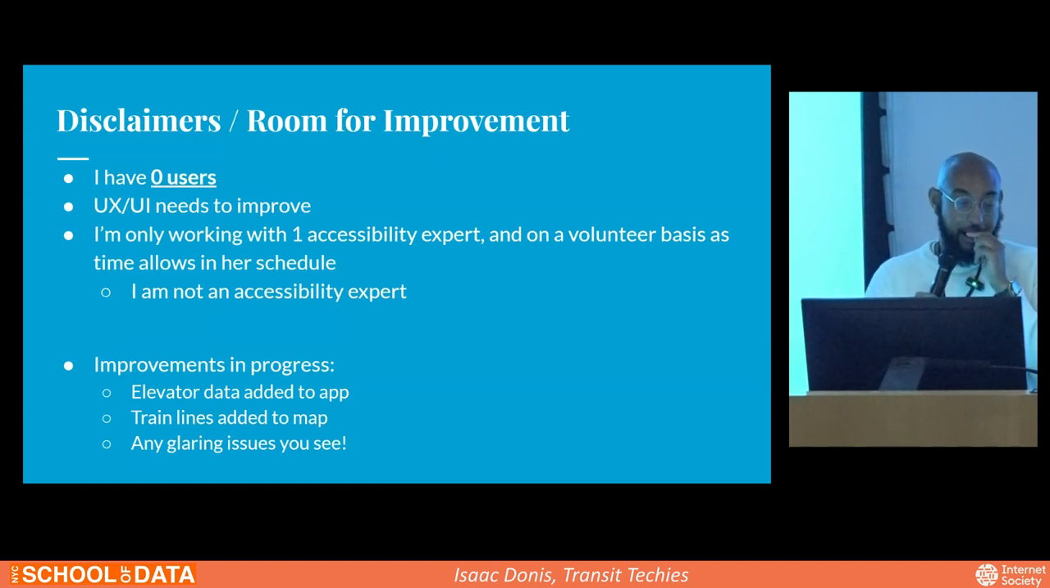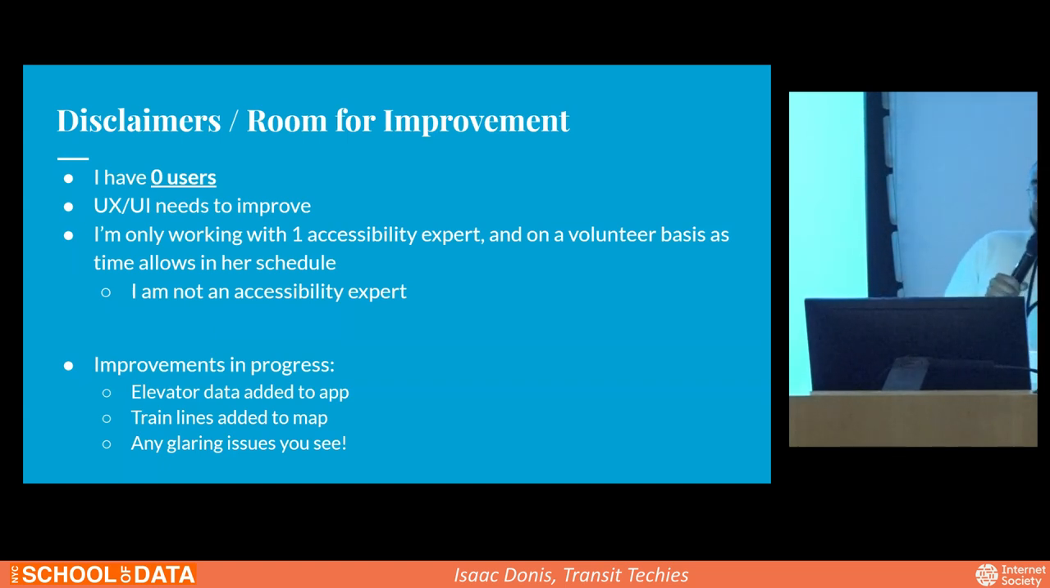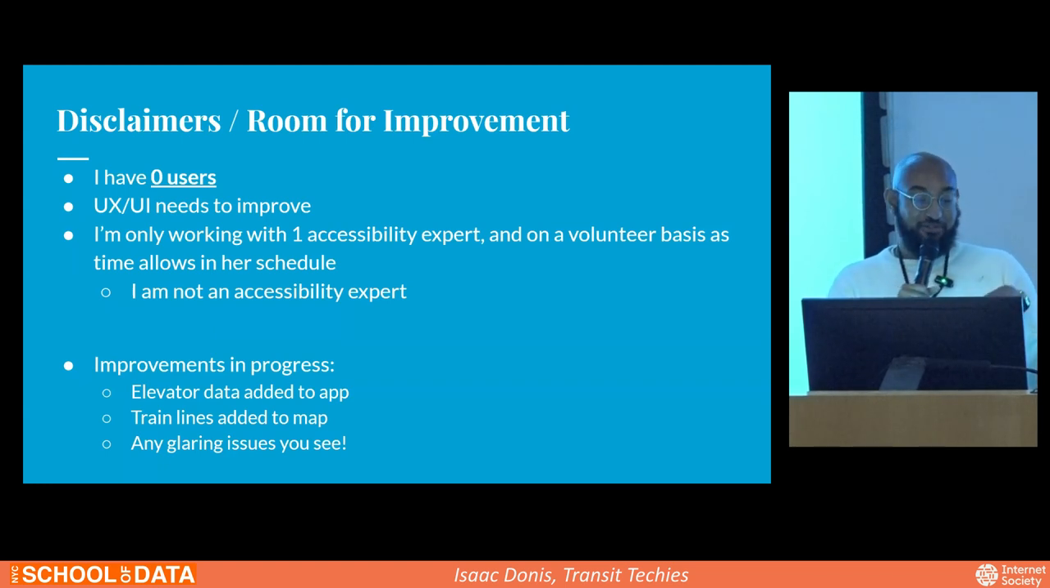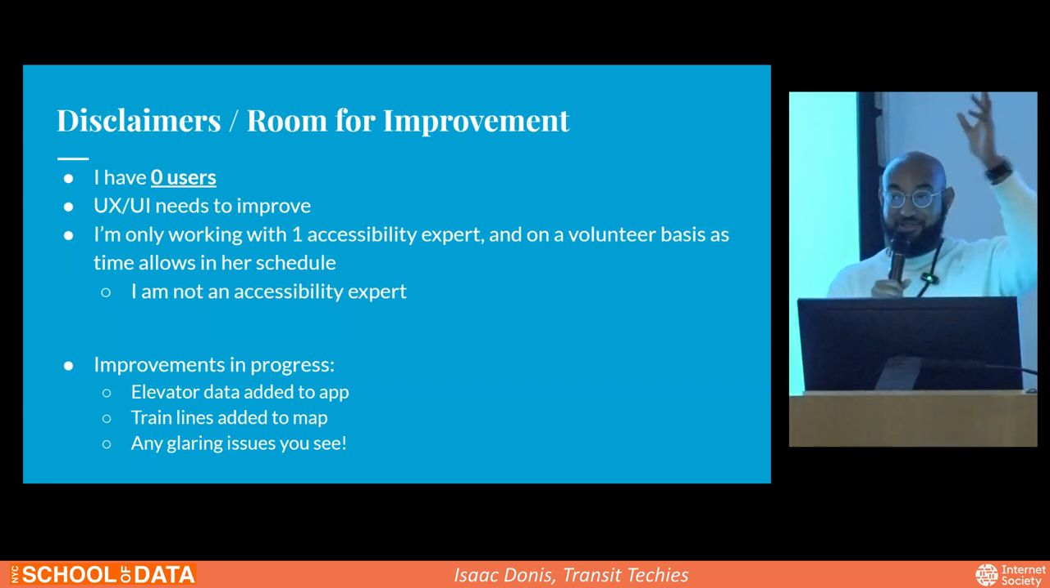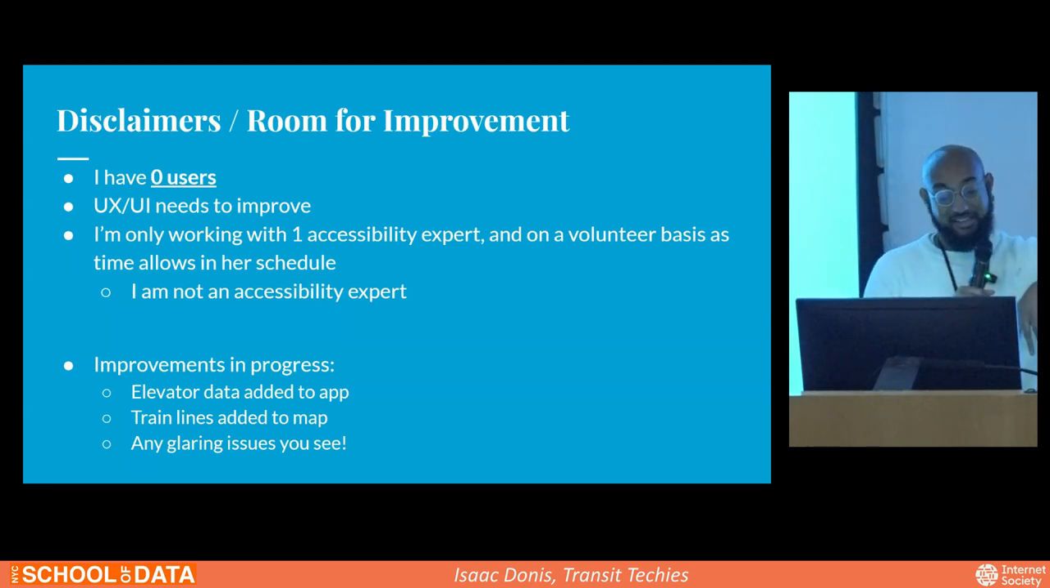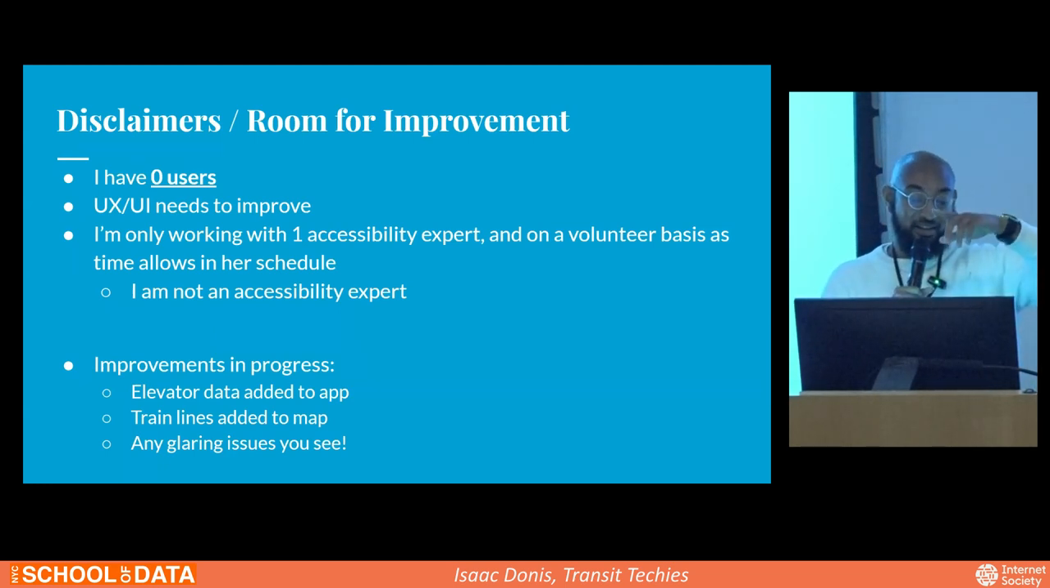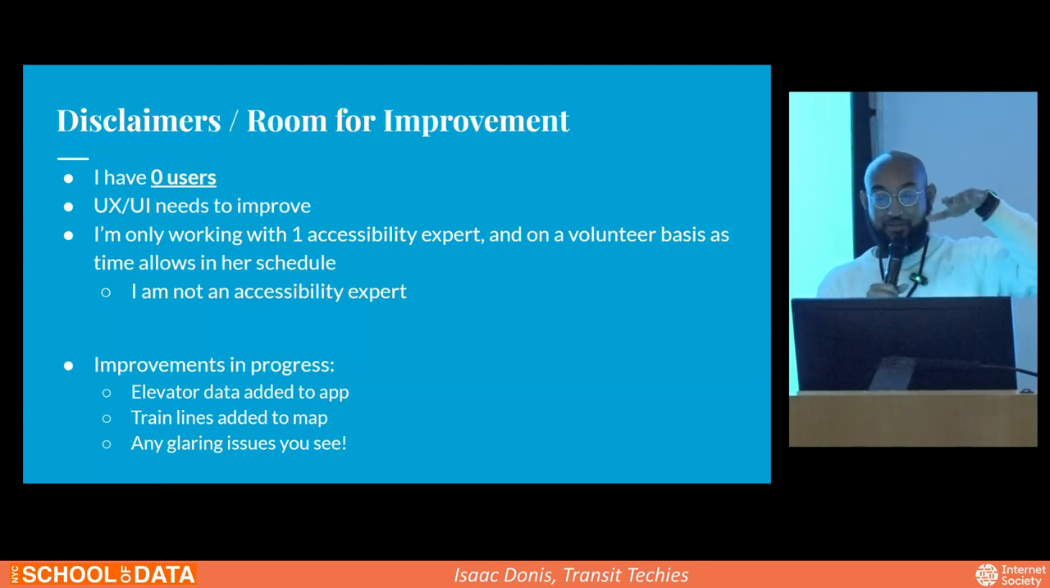So disclaimers, room for improvement. I have one user now. Had several users. So background, I'm a data scientist by training. So I calculate things. I don't build things, as you could tell by the UI on the website. So the UI needs to improve. I'm working with one expert in the ACTA as time allows in her busy schedule. And obviously, as you look on the site, you'll see a bunch of UI UX improvements, elevator data, I'm working on that, train data needs to be added. And any glaring issues you see, there's a contact form on the website where you can email me, and see the meetup that's happening Monday.